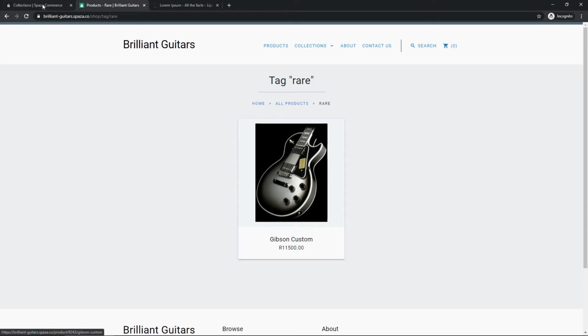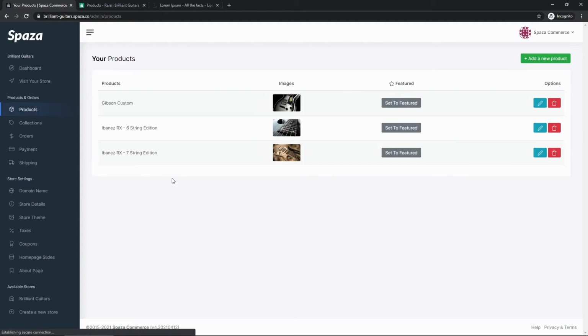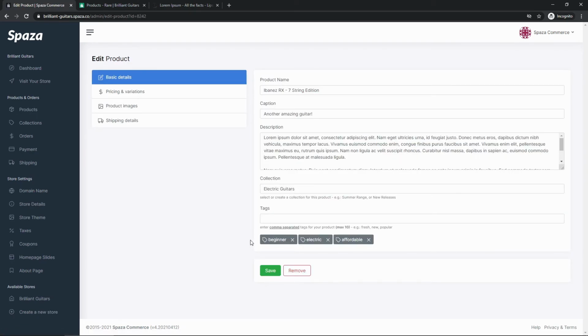But let's just say we wanted to tag another product under this rare tag. What would that look like? So let's go back to the backend section, the admin control panel section, click on products, and let's just say that our 7-string edition, which actually is a rarer guitar than the 6-string, I think I got that right, we would then just edit this product after clicking on products on the left. We just edit this product over here because we want to add a new tag to this. We can see we already have beginner, electric, and affordable added to this. But let's just say we wanted to add the rare tag to this as well. So I'm just going to add that over there.